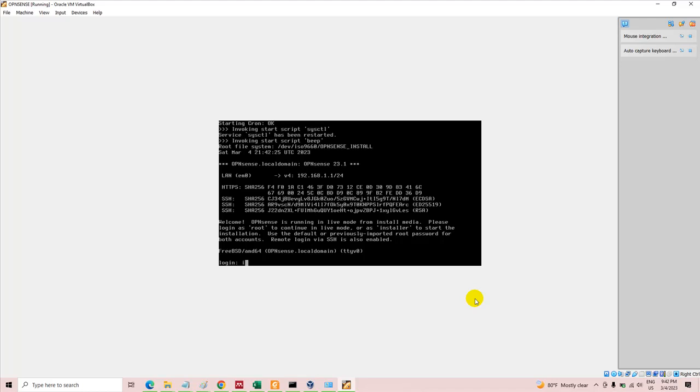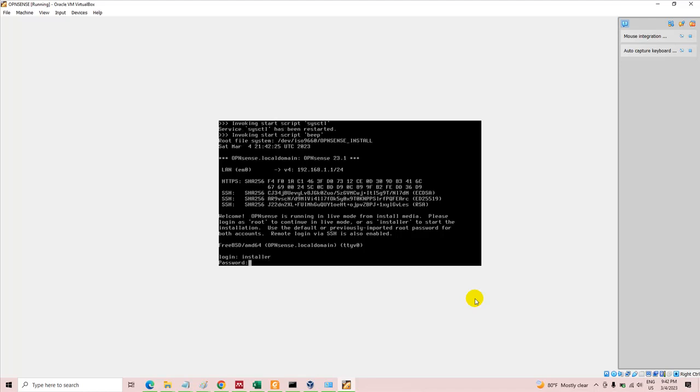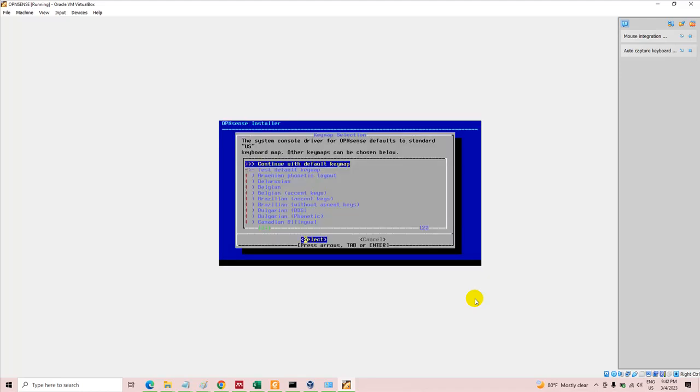So now the username is installer, and the password is OPNsense. So the first option it's asking is the keymap settings, which we have to go with the default keymap.